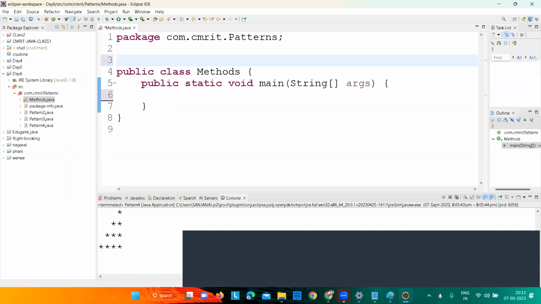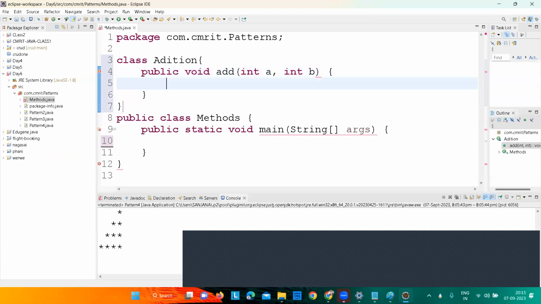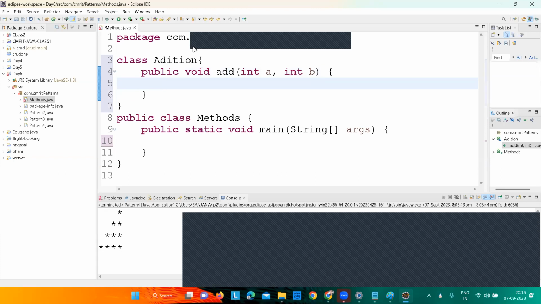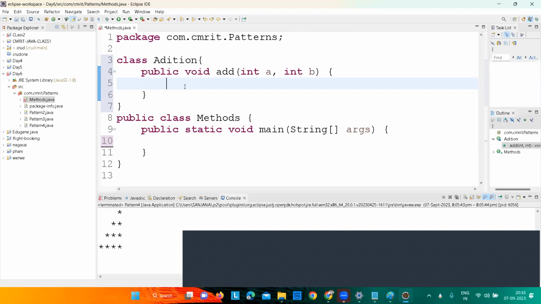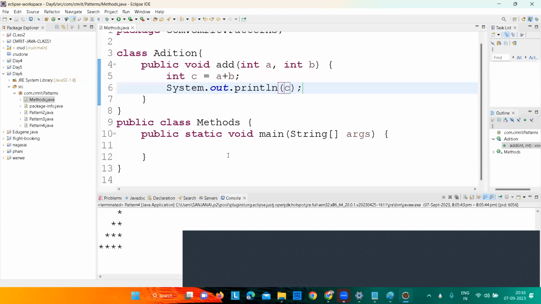Creating a class, add, int a comma int b. We'll be doing this one, c is equal to a plus b, and we will be printing c.